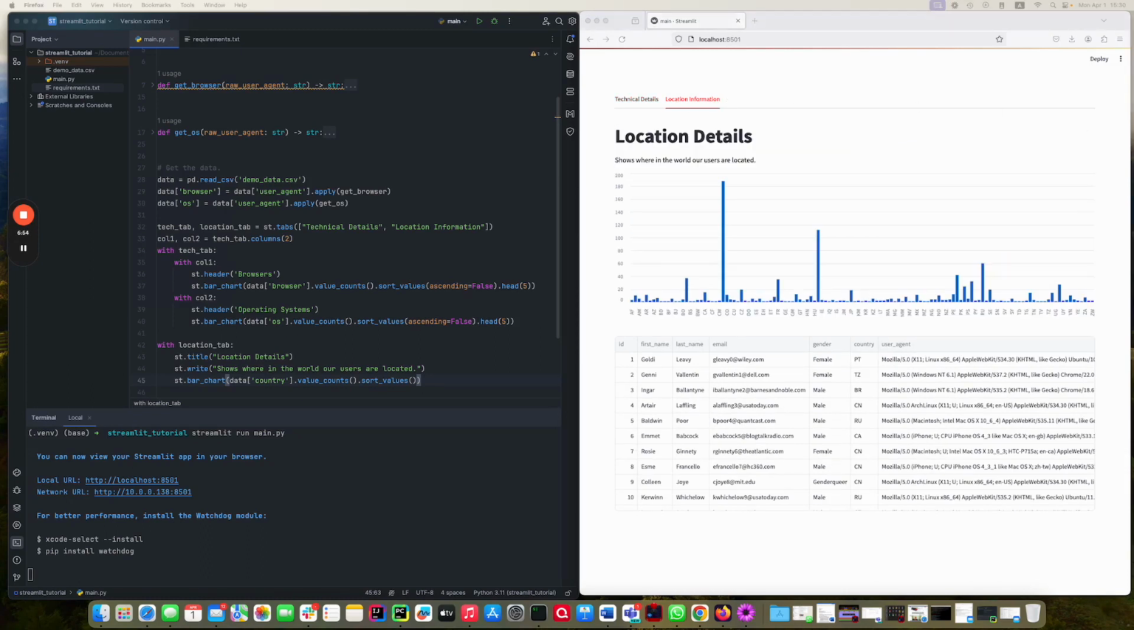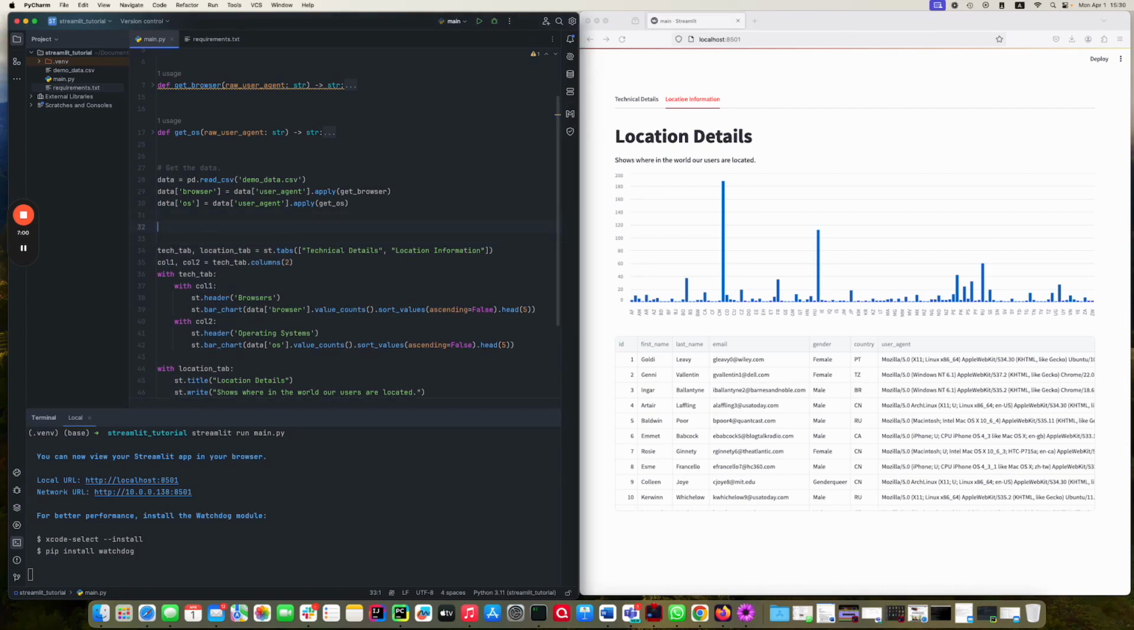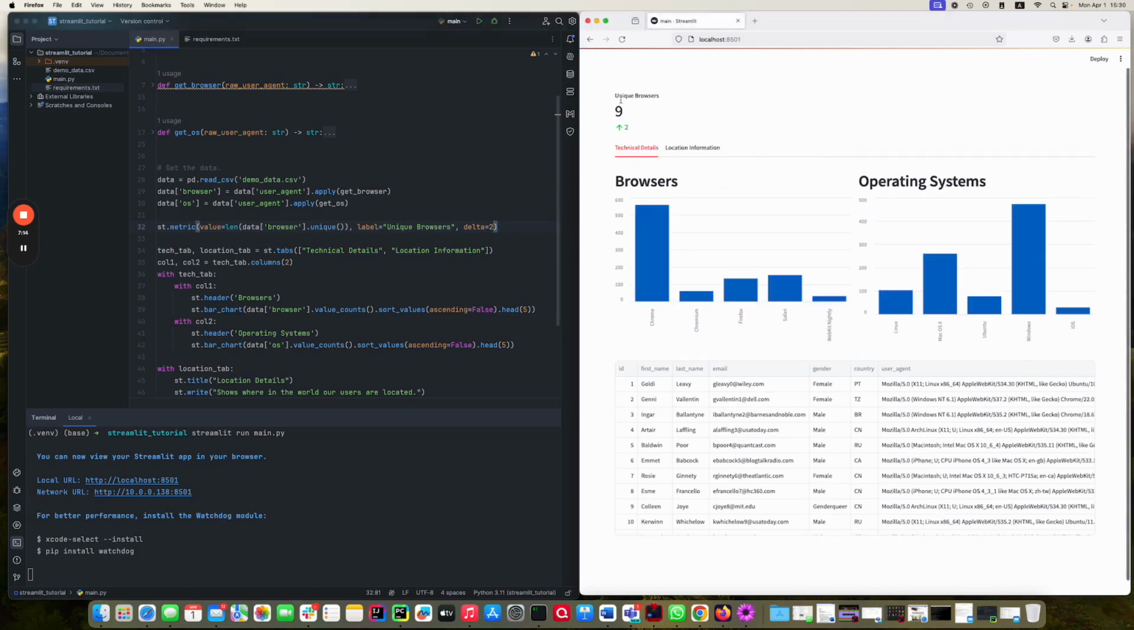Now, the last thing I'll go through here is, let's say that you want to add some metrics to this. Streamlit has some visualization elements that show big numbers, and they call them metrics. So I can do something like this, where this shows high level metrics, and we can have a whole bunch of these at the top, and you can reconfigure them and so forth.